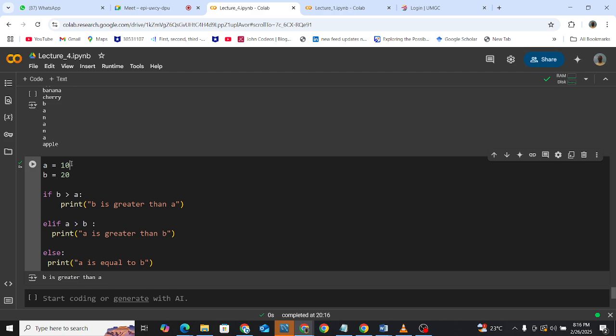What if we change this one to something like 100, and we execute this one? You see that we are now getting a is greater than b. What if we put this one to 20 and run this? You notice that we are now getting a is equal to b, meaning we have covered all the possible outcomes for this case.